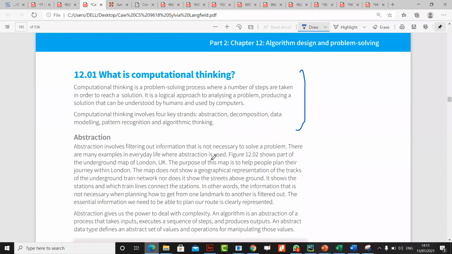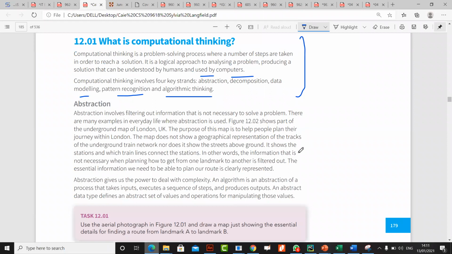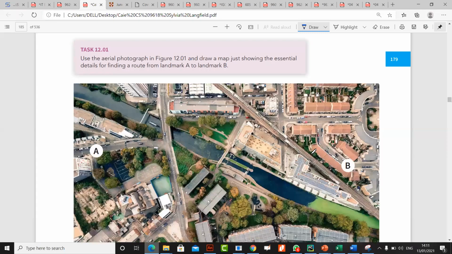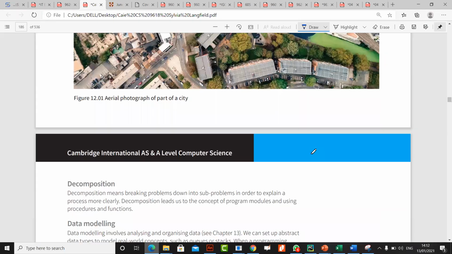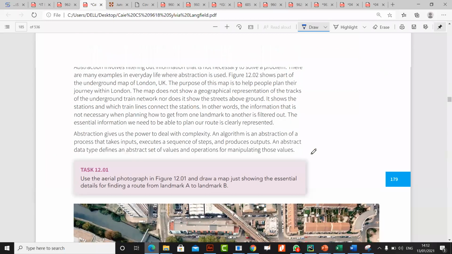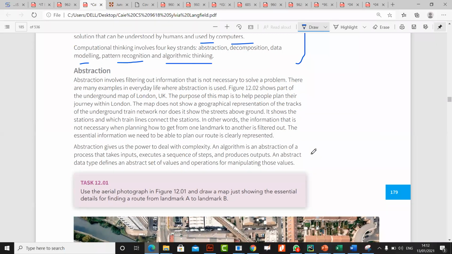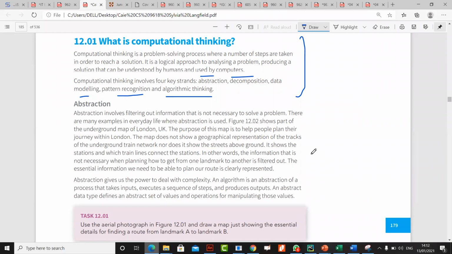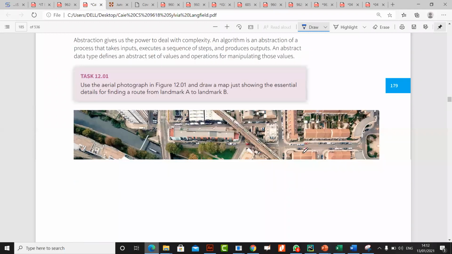Computational thinking will involve abstraction, decomposition, data modeling, pattern recognition, algorithm thinking. We'll talk about all this. Now as far as abstraction is concerned, abstraction basically means to get rid of unwanted information that is not useful for us. For example, a good example of abstraction is filtering information that's not necessary.